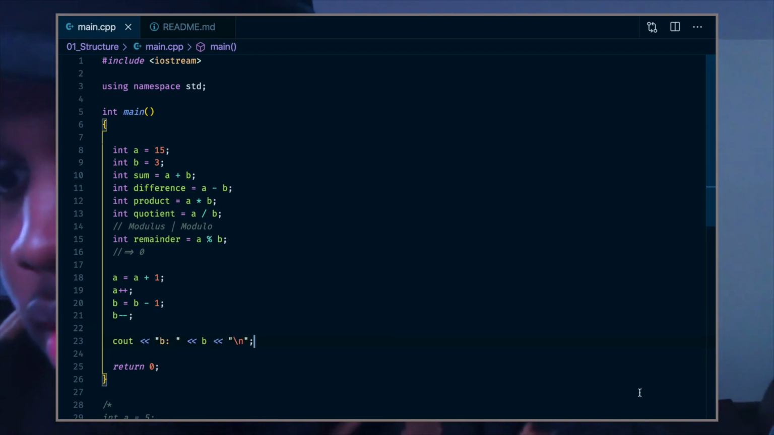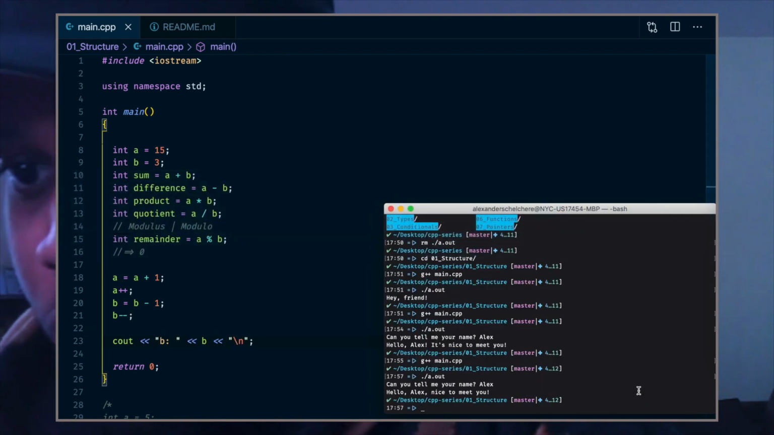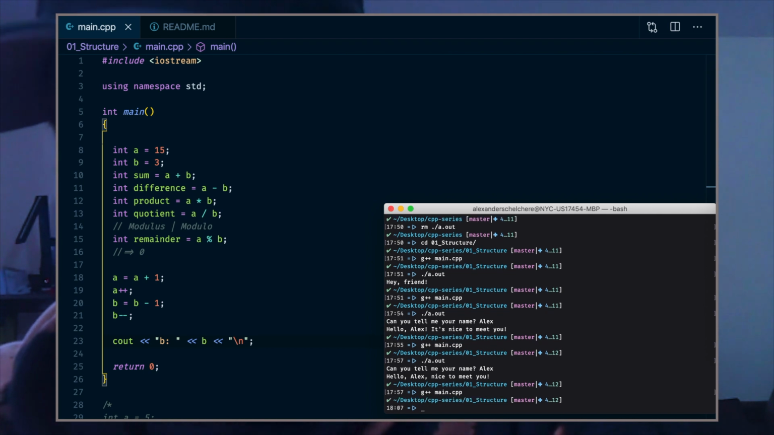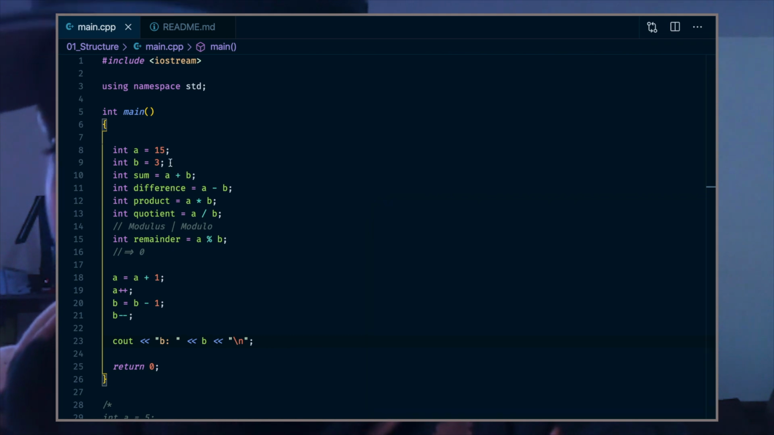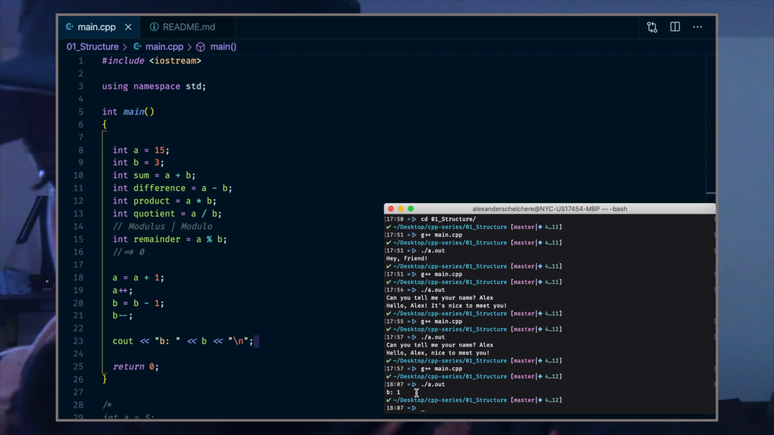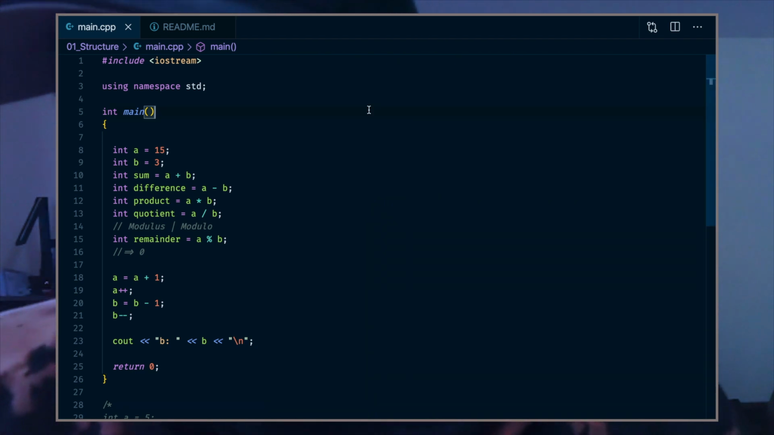I just want to print this and see what happens. It compiled. There we go. Let's print it. B is 1. What was B? B started off as 3. Then over here we set B to B minus 1, which is 2, and then we set B to B minus 1 using the decrement, and now B was 1.